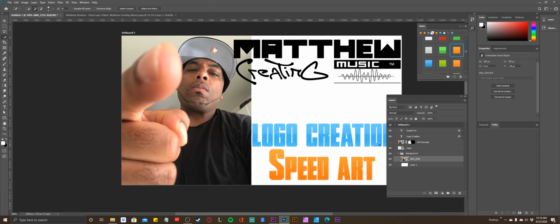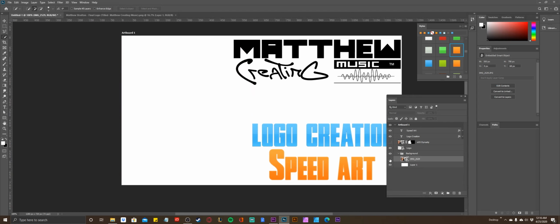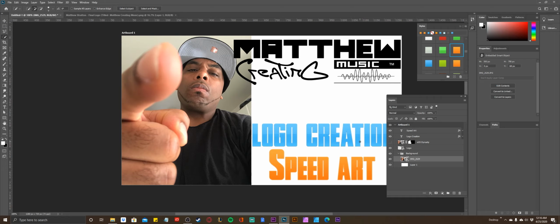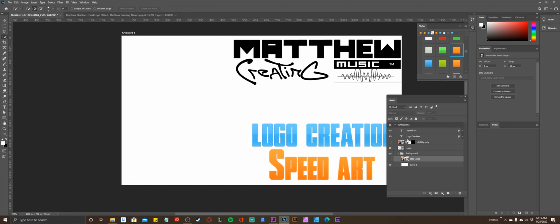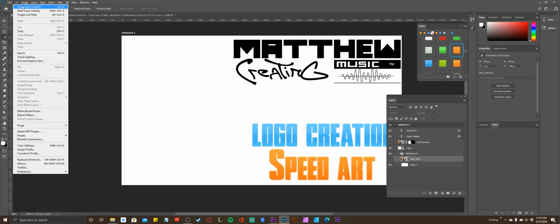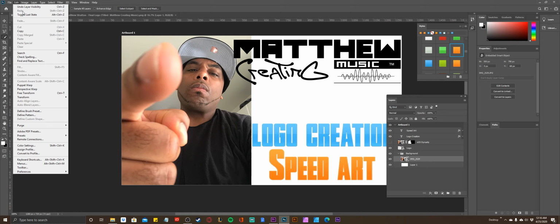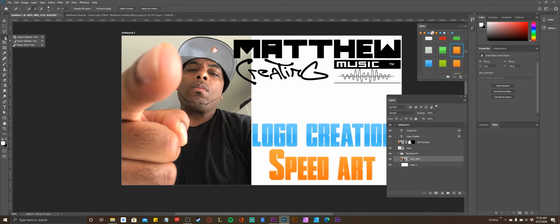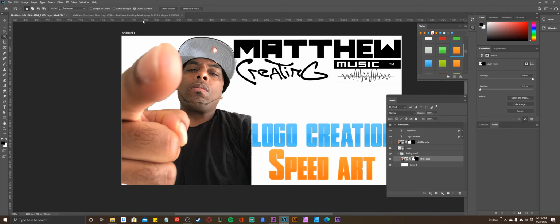Control D will deselect, and I don't need to mask that out because I already did it in the other image. But let me show you the steps though. Actually, let's redo that. Grab my Object Selection Tool, drag down, and select my image. Now come over here to the Layers panel, right here at the bottom. You see this button right here? That's the mask icon. Add layer mask, click it, boom. And you see the background disappears.